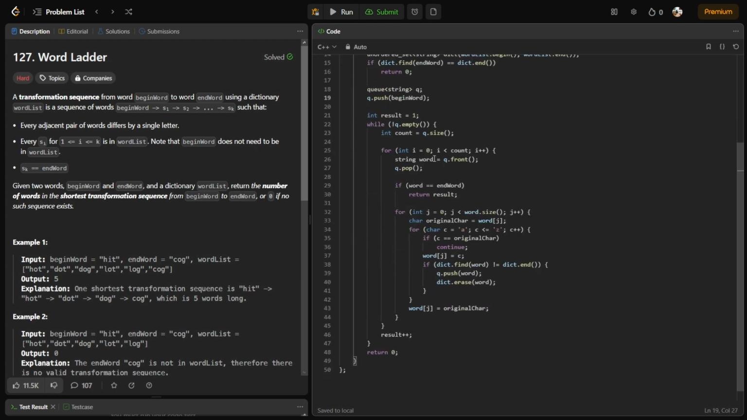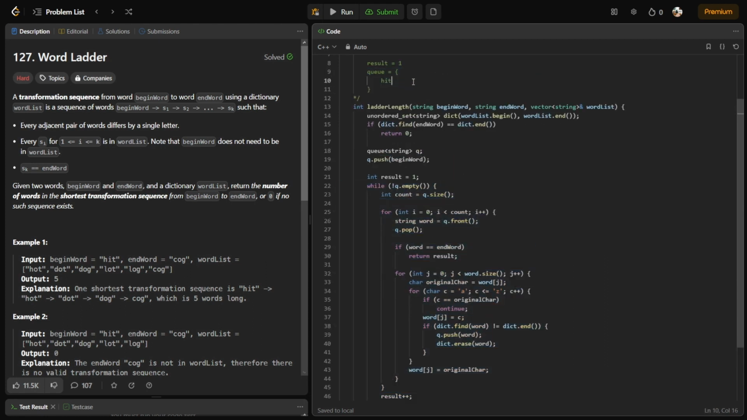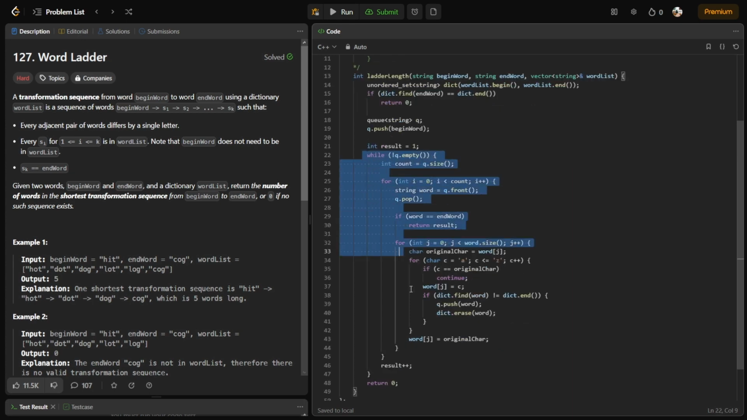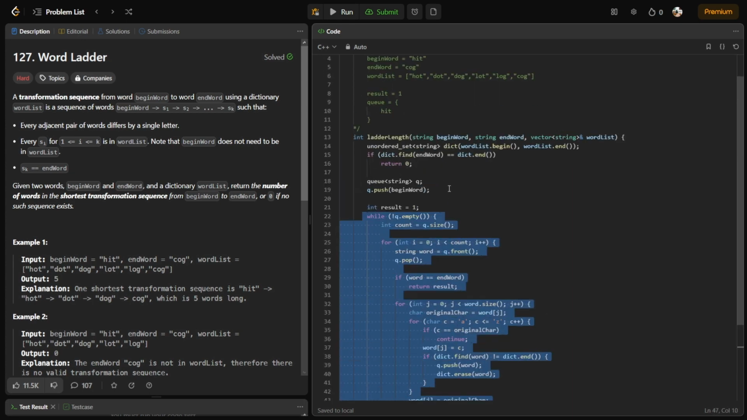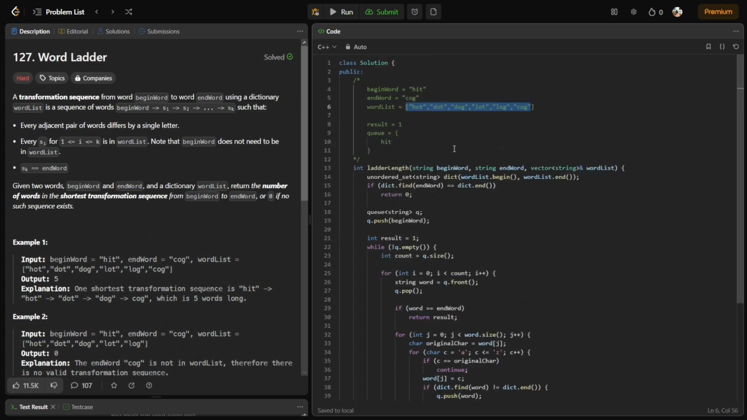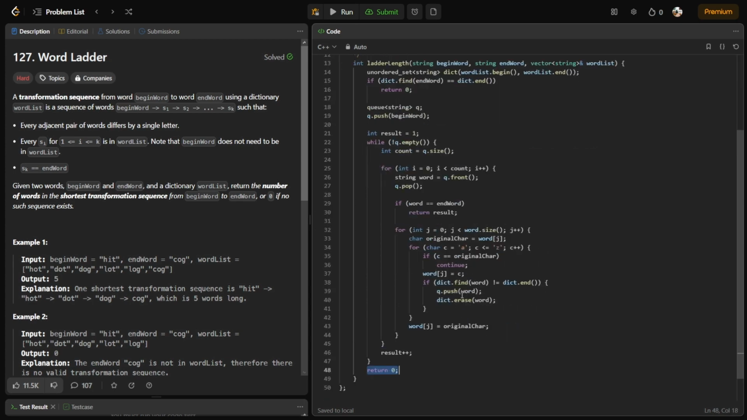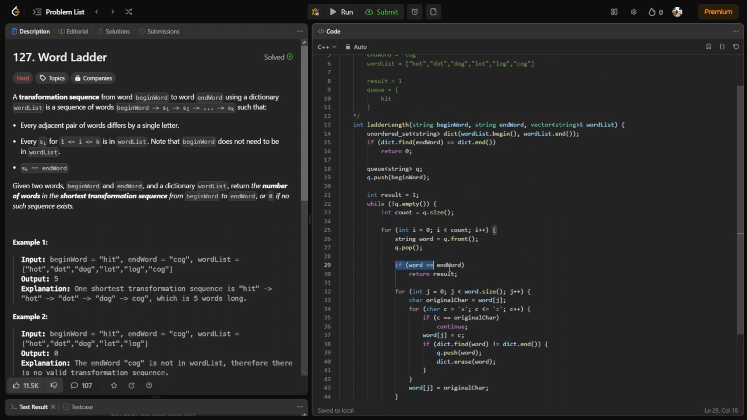After that, we enter the while loop. This while loop will keep iterating until the queue is empty. If the queue is empty, we know that we have gone through all of the words in the word list and we cannot find a path to the end word, in which case we will have to return 0. Otherwise, once we reach the end word, we return the result over here.